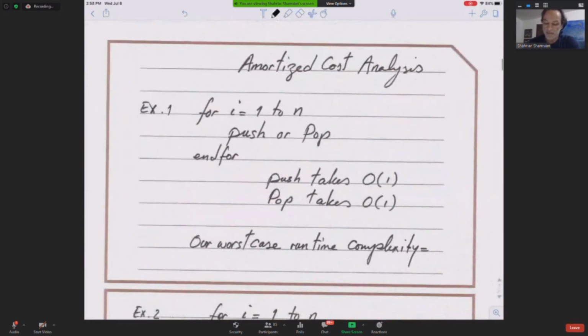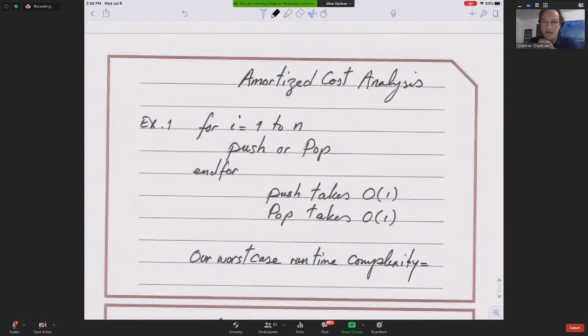Okay, so here's an example of where amortized cost analysis comes into the picture. Let's say you've developed some code that looks like this. You've spent a lot of time on this code, developed this wonderful algorithm that uses a stack as the data structure. At each iteration of this algorithm, you're either performing a push operation or a pop operation. And we know the cost of push and cost of pop, right? We know push costs constant time, pop costs constant time as well.